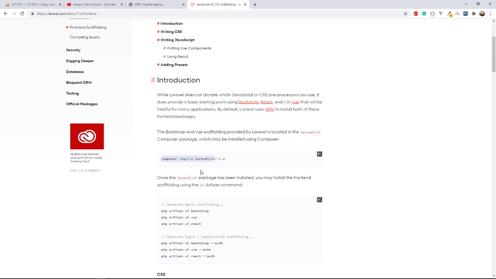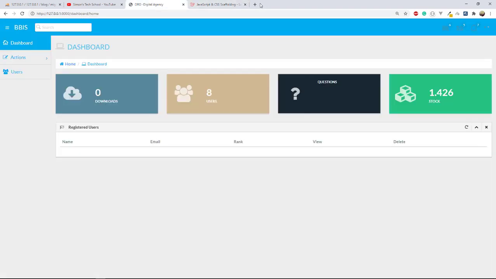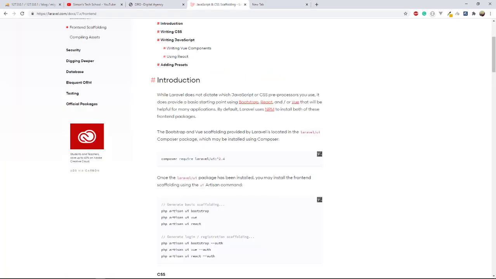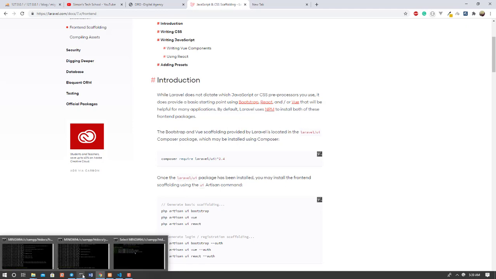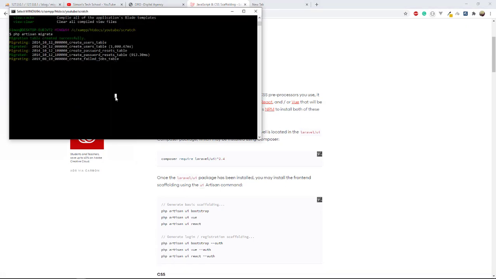So if you install the 2.4 version, it will not work. So just do a composer. So how do we install that? We just go to the terminal and run that command. So we are going to the terminal, and then we just paste that command.